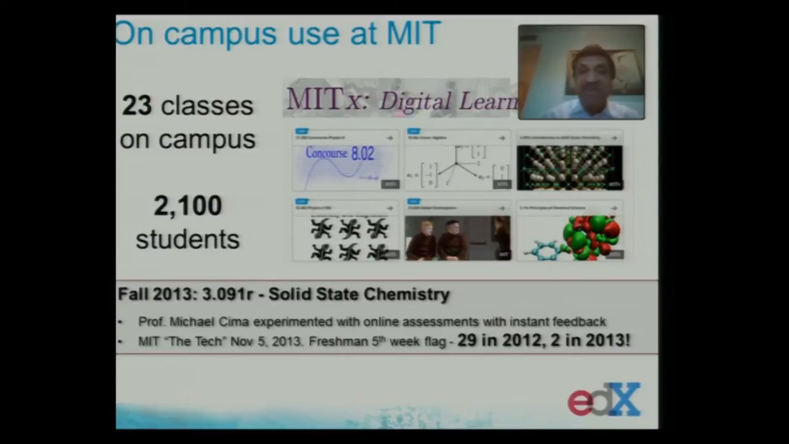Two years ago, 50 warning letters were sent. One year ago, 29 warning letters were sent. And this time around in the blended class, only 2 warning letters were sent out. So whether it's San Jose State or Bunker Hill Community College or MIT, blended learning seems to be very promising to improve campus education as well, both through better engagement with a millennial generation of students and also through the technologies that I discussed earlier.